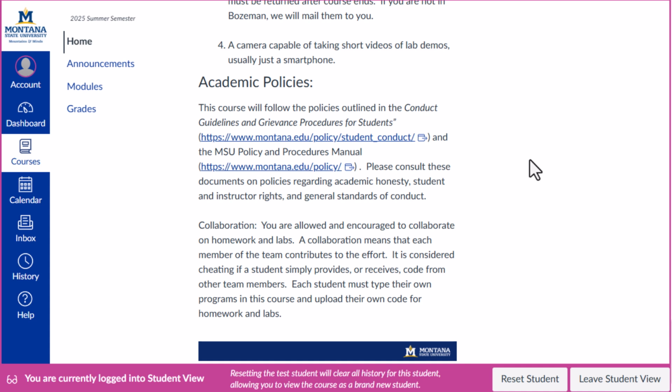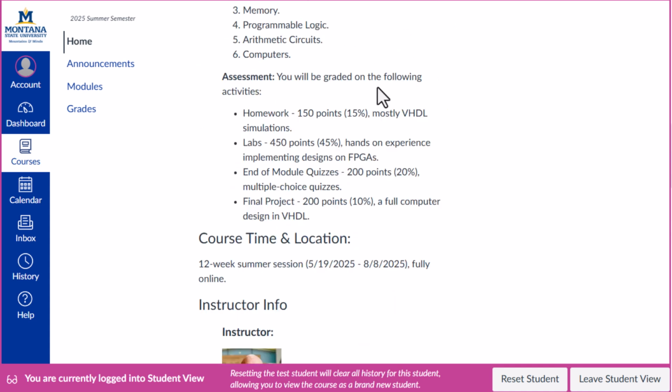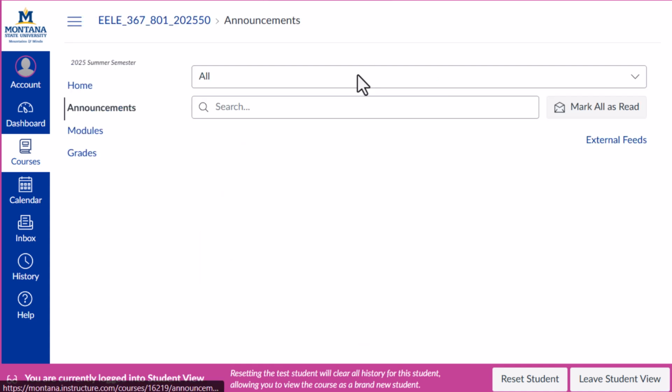Cheating means don't turn in other people's work. In engineering, all the problems are solved as groups. So you're going to collaborate, people are going to help you, but everybody needs to type in their own VHDL, run their own simulations, do their own quizzes. Cheating is when you just flat out turn in somebody else's work. You just grab their source code or their VHDL code and upload it. That's what cheating is, but you can absolutely work together. You can form groups and help each other because that's how it's done. Okay, so now if I come over to announcements, we'll check that out.